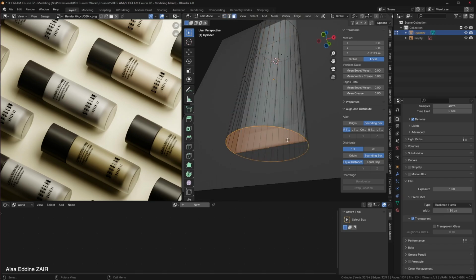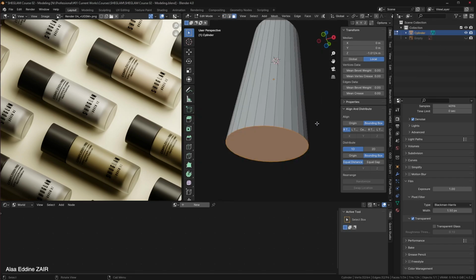We will have to bevel this side here. So let's go to the solid mode and bevel with Control B. That's good enough.